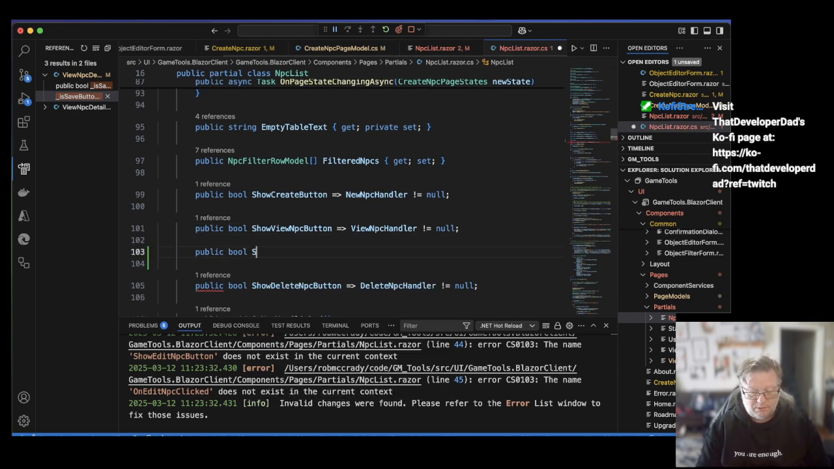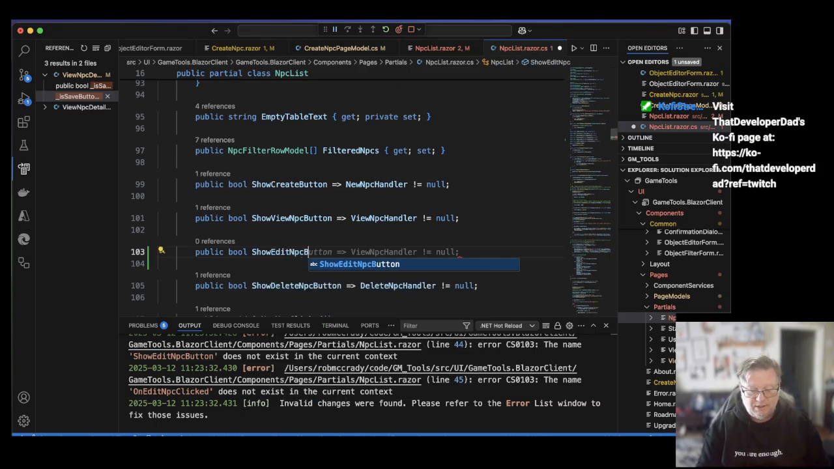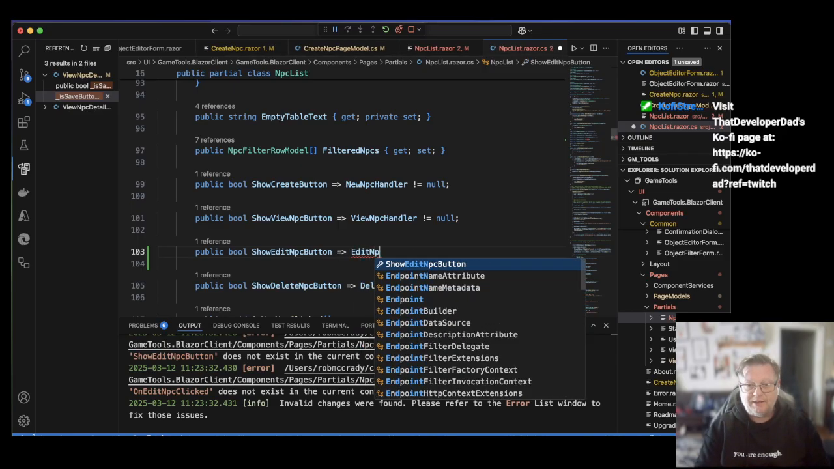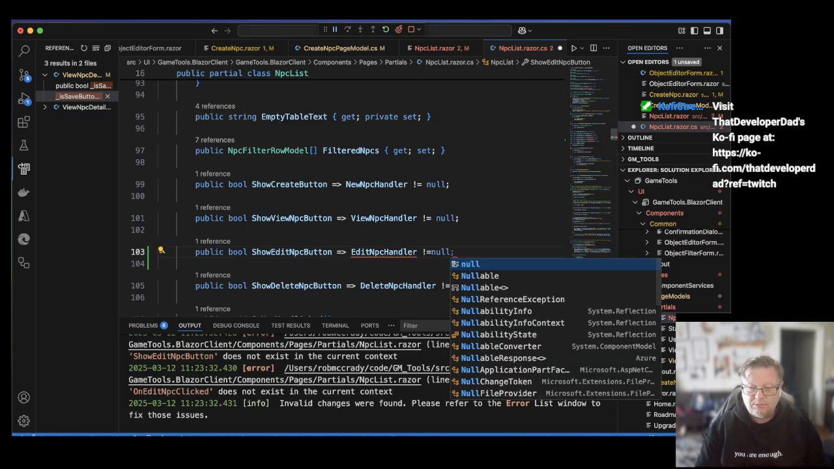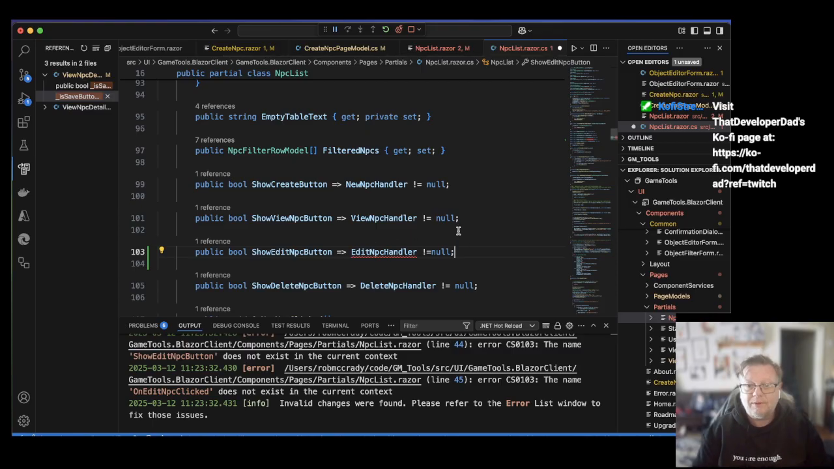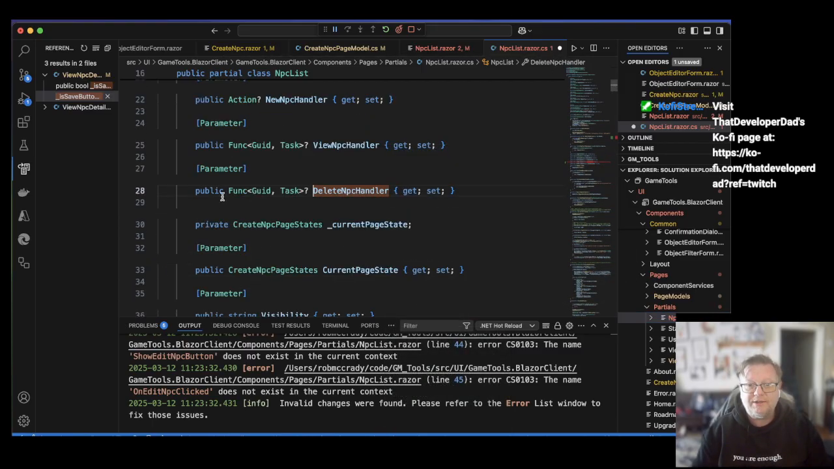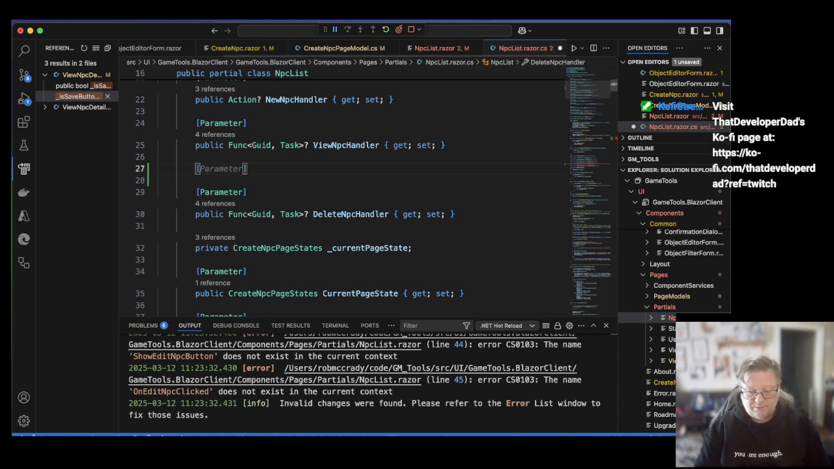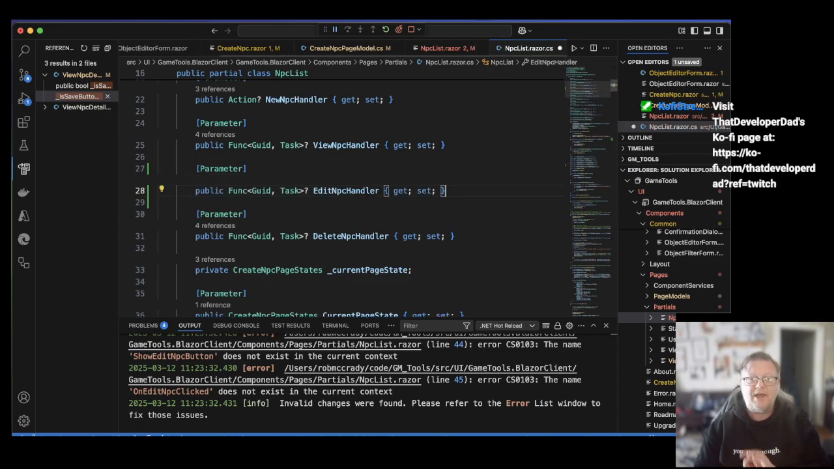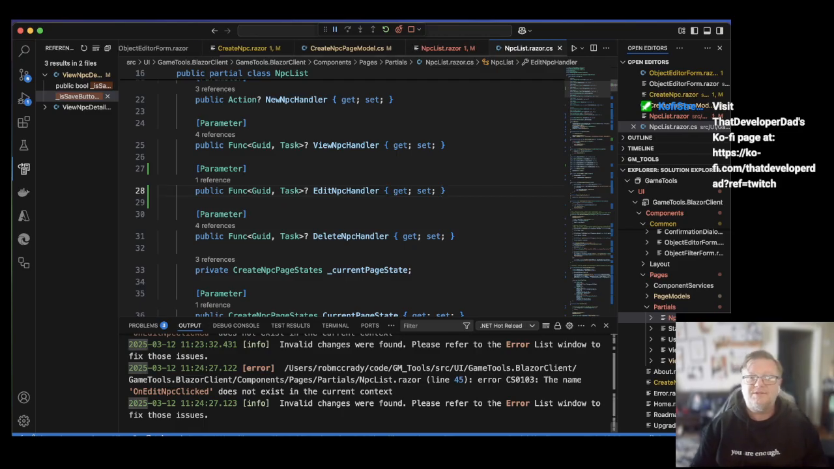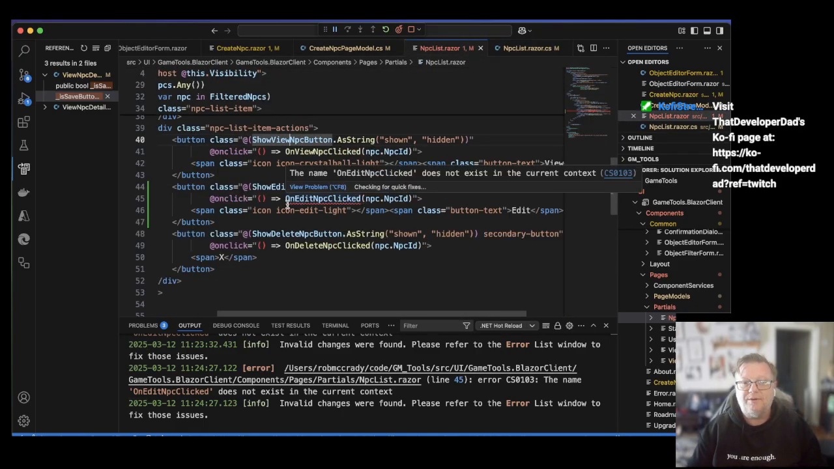Public bool ShowEditNPCButton. Edit NPC handler is not equal to null. Let's come down to delete NPC handler. Here we go. We need a new parameter. Public Func<Guid, Task> EditNPCHandler. Save that. What is this complaining about?